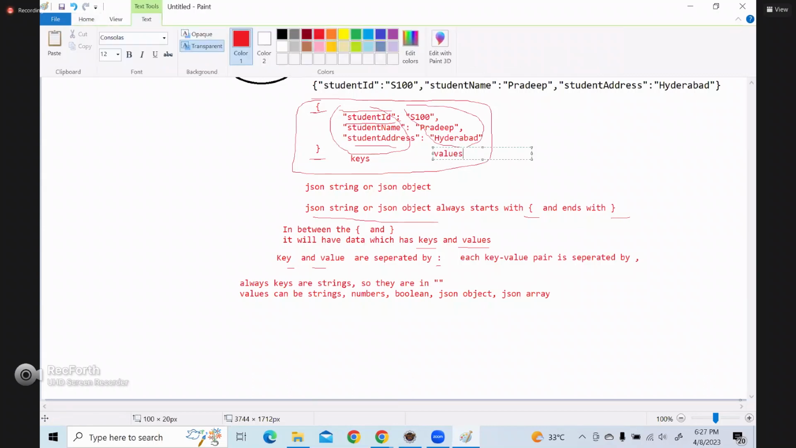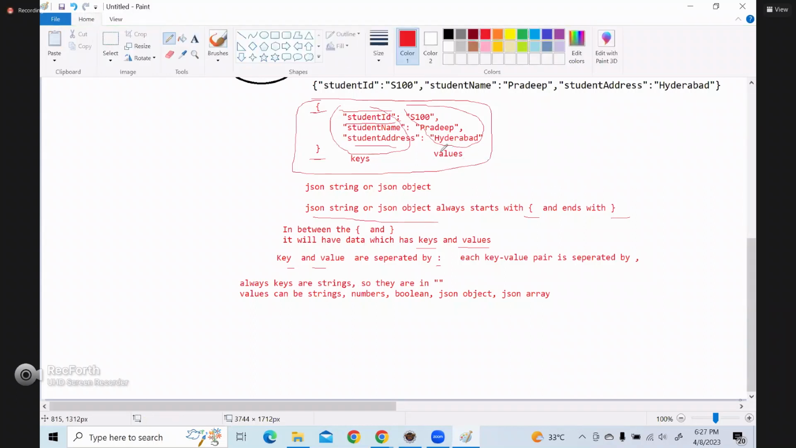Keys are always strings. Values can be anything. It can be string or integer or anything, but in this example, the values are also strings only.